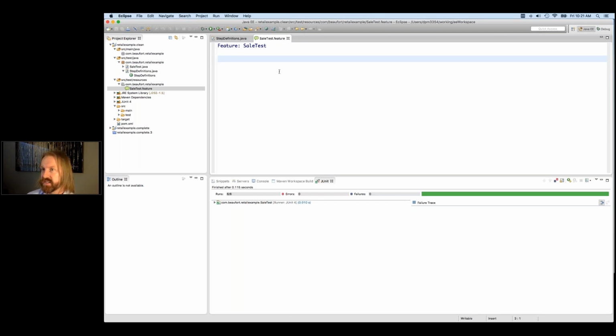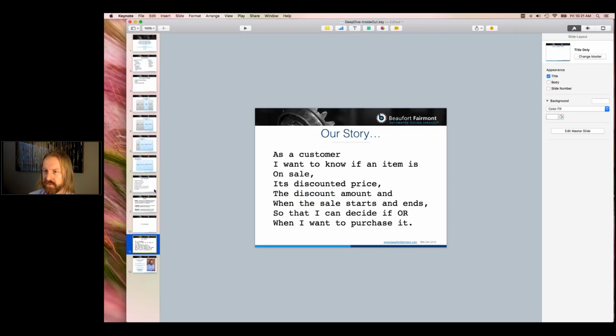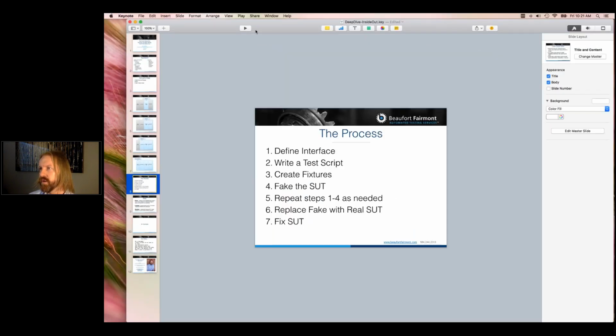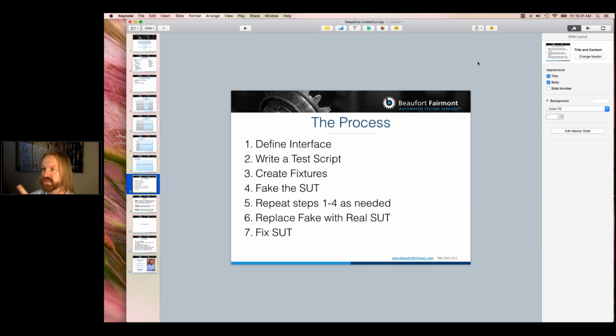But let's get started. So Cucumber, Java, in Eclipse. Let's look at our process. I want to go through this step by step with you. So I wonder how I zoom in here. Can I zoom in? There we go. That might be a little better. Okay, so define the interface.